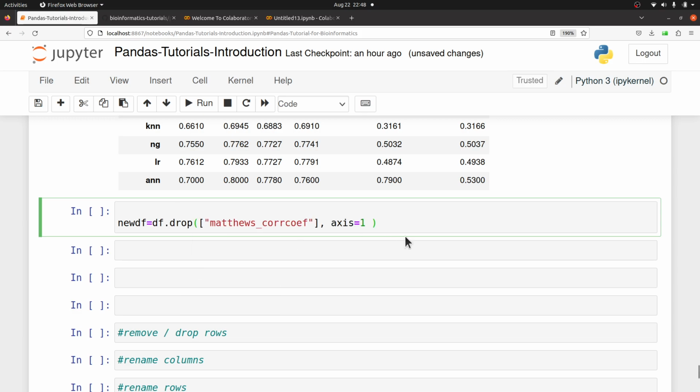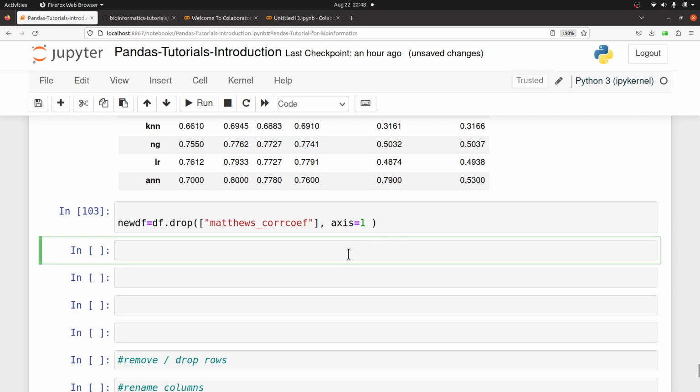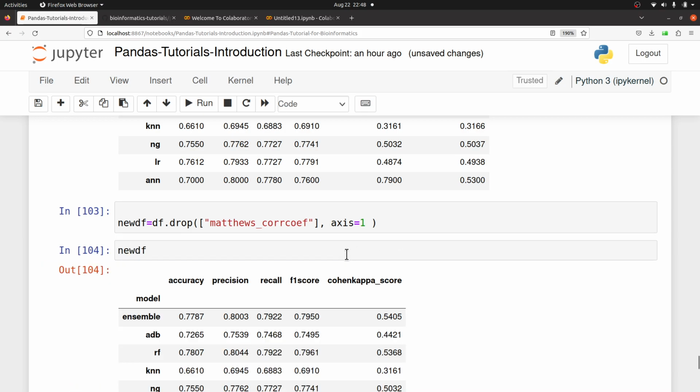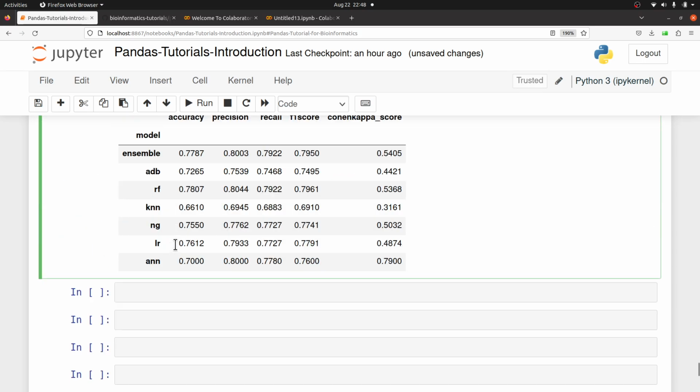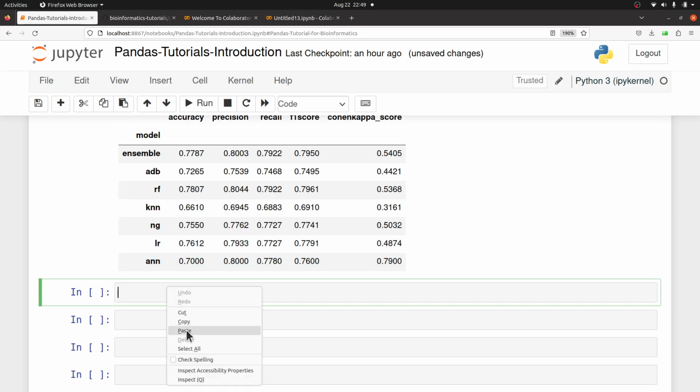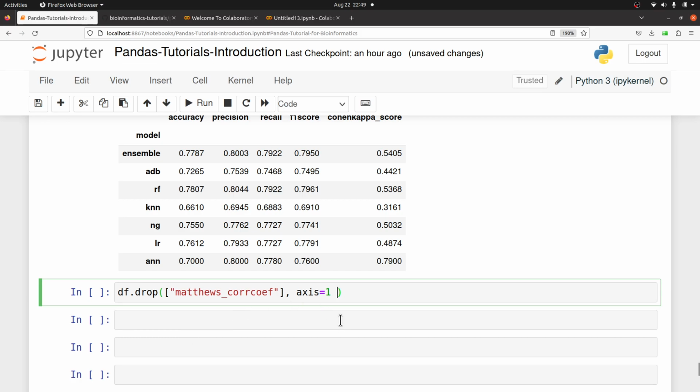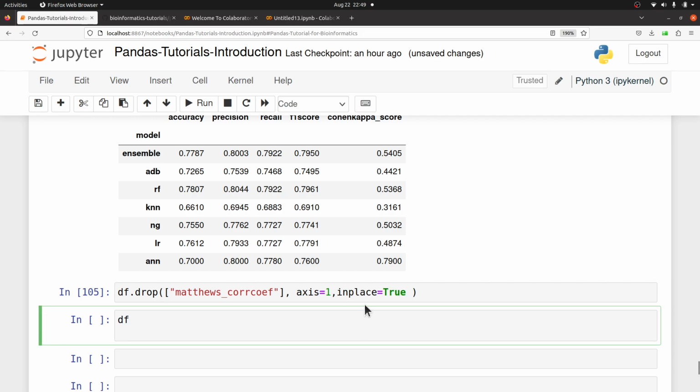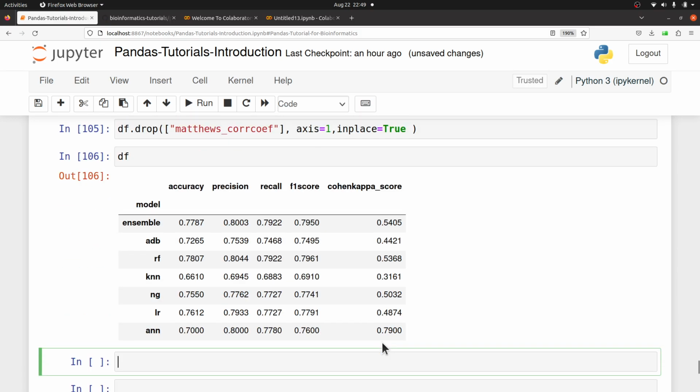I can just do this. Okay, so now if I say new df, I have the new data frame with the column of interest removed. All right, this can be done, or you can just use this approach. You can just say inplace equals true like this. You can say df, and you see that it's gone.